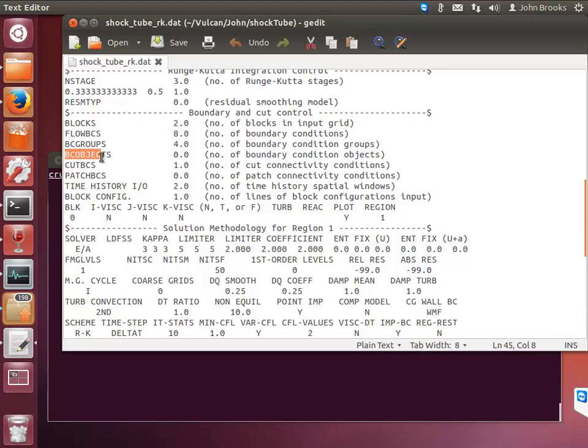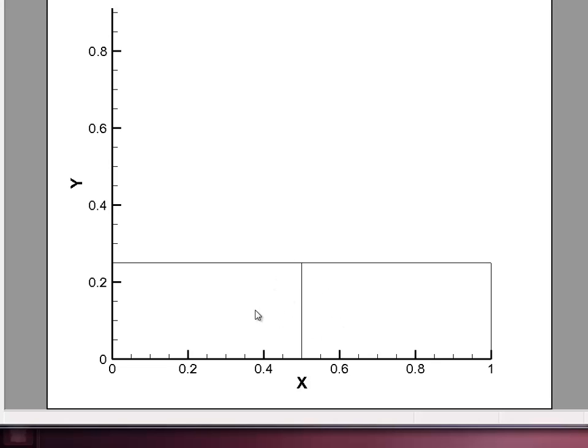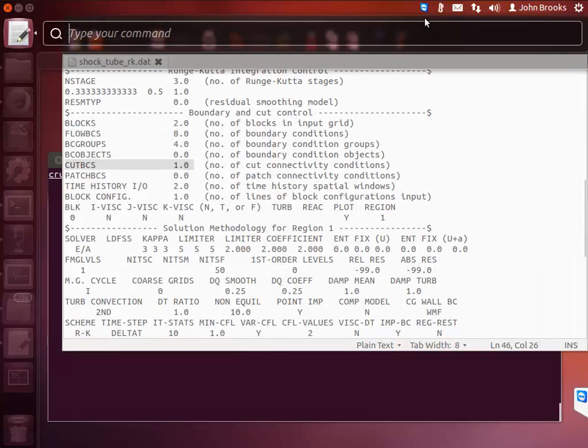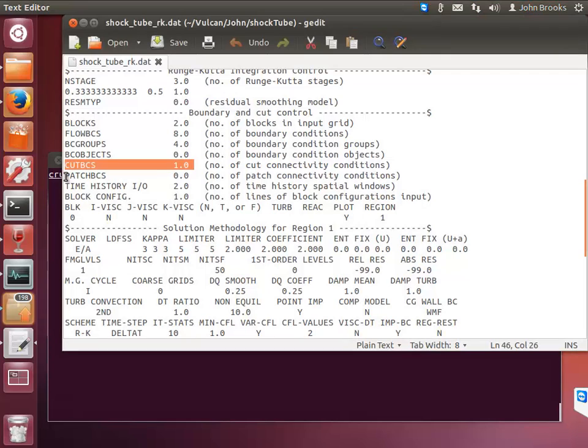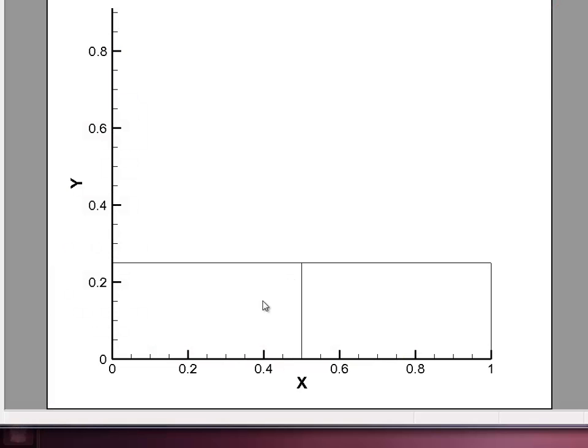We don't have any boundary condition objects, so 0, and there is 1 cut boundary condition. And the cut boundary condition is the boundary between the blocks that allows flow between them. We don't have any patch boundary conditions, and we want to save the time history for both blocks.